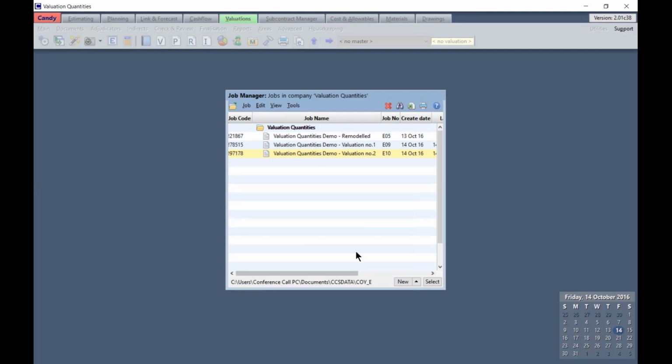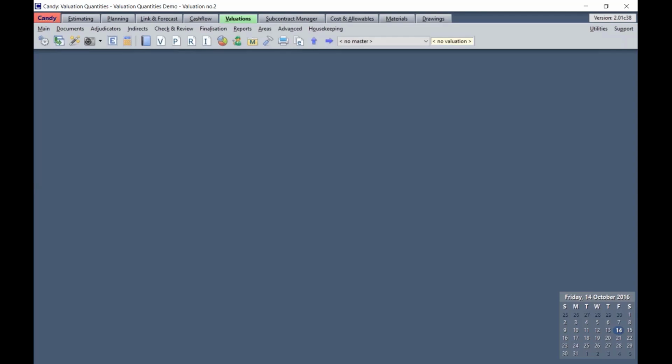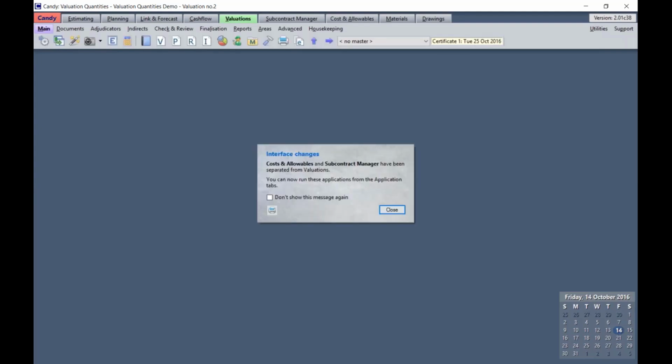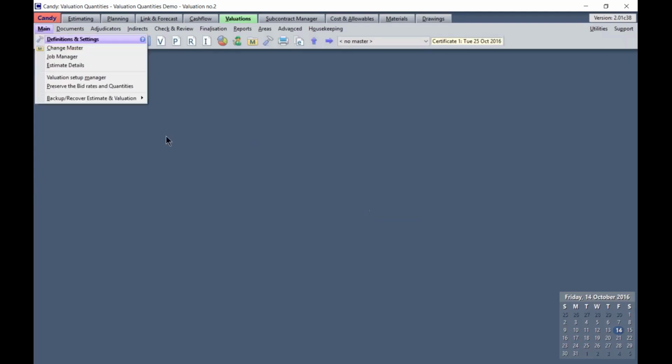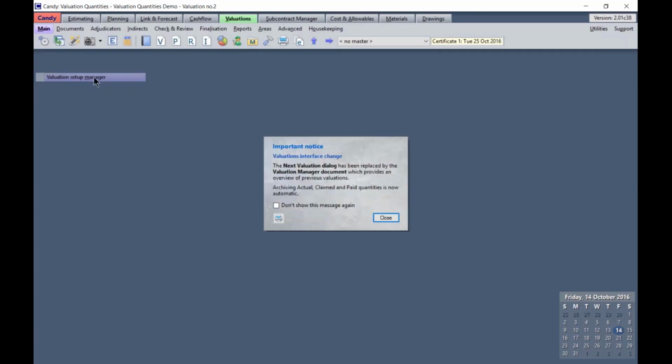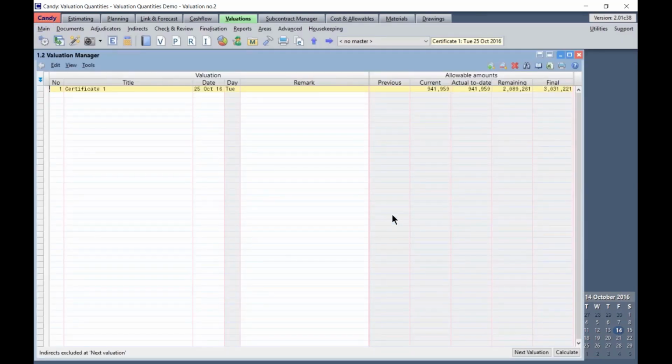I can now select this job, and then under valuations I would go and access my valuation setup manager again. So I would click on main, click on valuation setup manager. Right, so this now shows me all the information from valuation 1. So the next step would be then to click on the button in the bottom right corner which says next valuation.